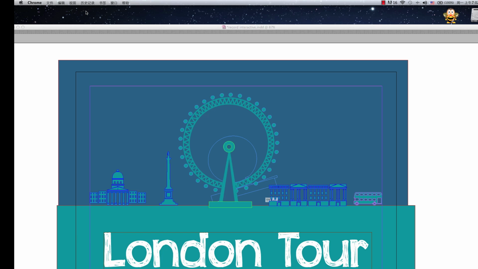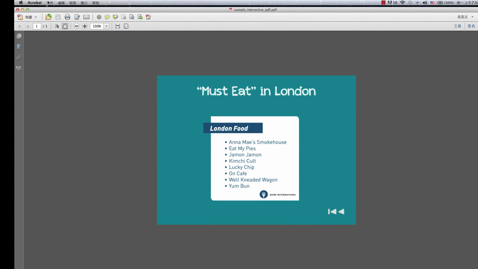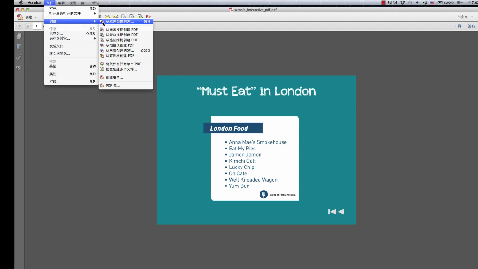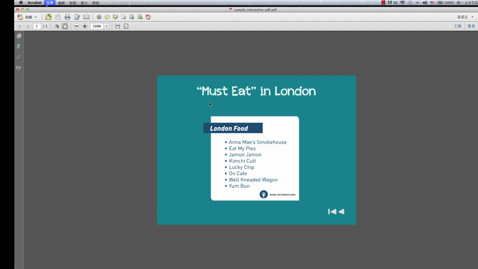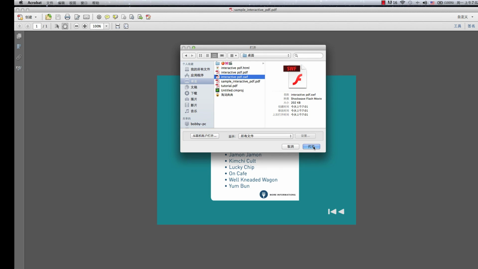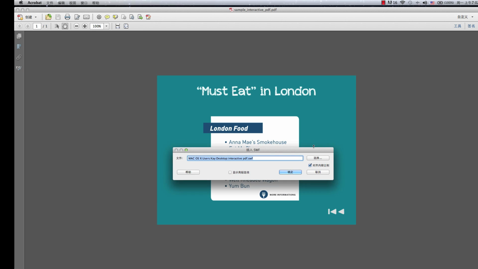But we want it to be an interactive PDF. So we go to Adobe Acrobat and we go to File, Create a new PDF. And we can choose our SWF file here. Just open it and select OK.